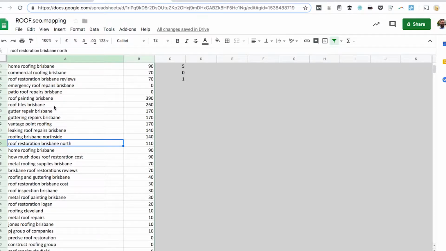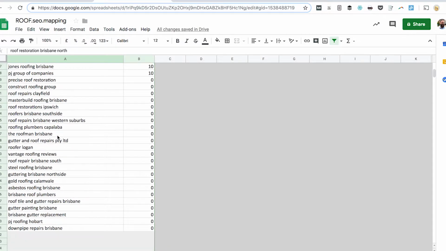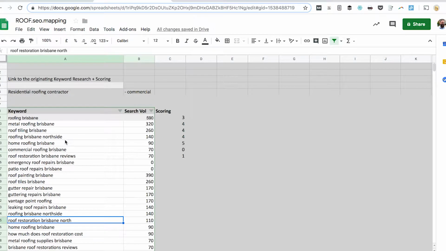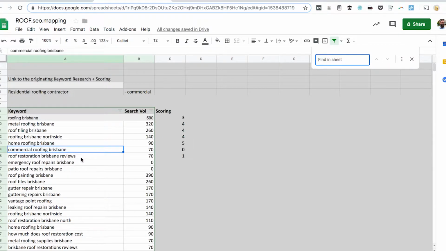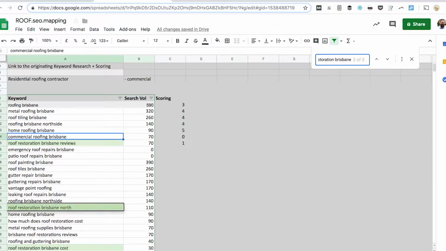Roof restoration, and that's interesting. So we might have to go back and have a look. So we'll just bear that in mind. Yeah, I'll just use the search function, which helps if you spell it right. Roof restoration Brisbane. Yeah, so it's cost and Brisbane North and so on.